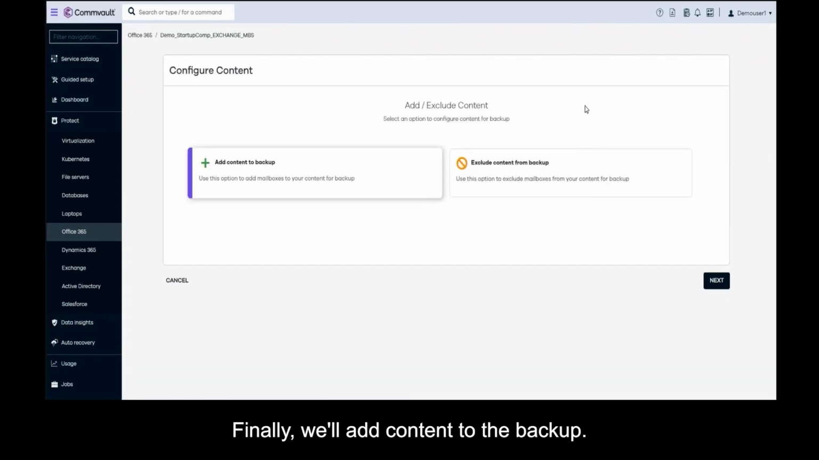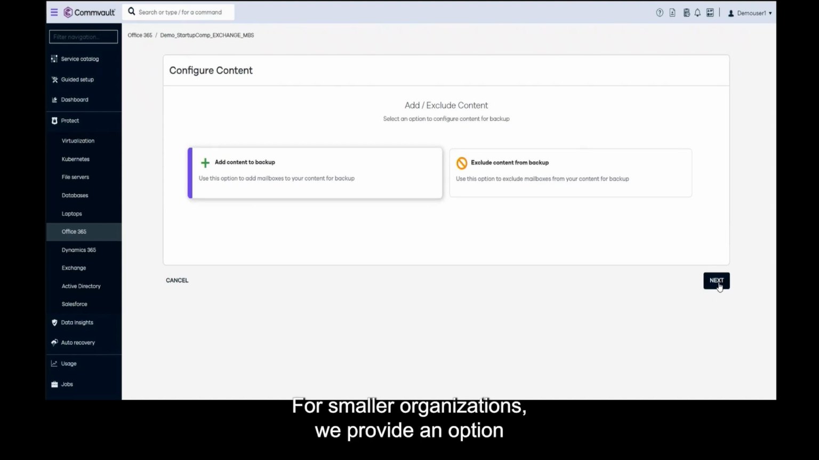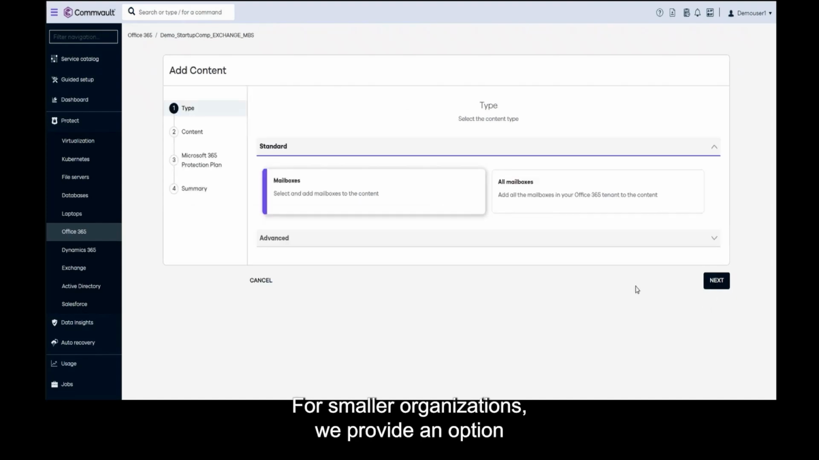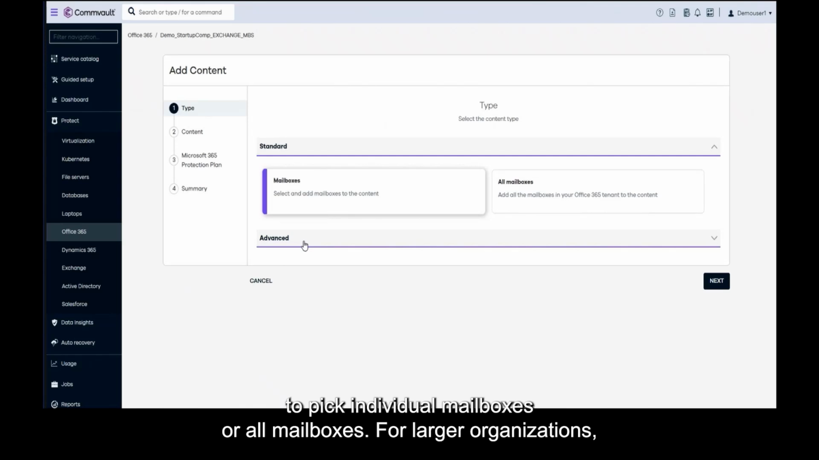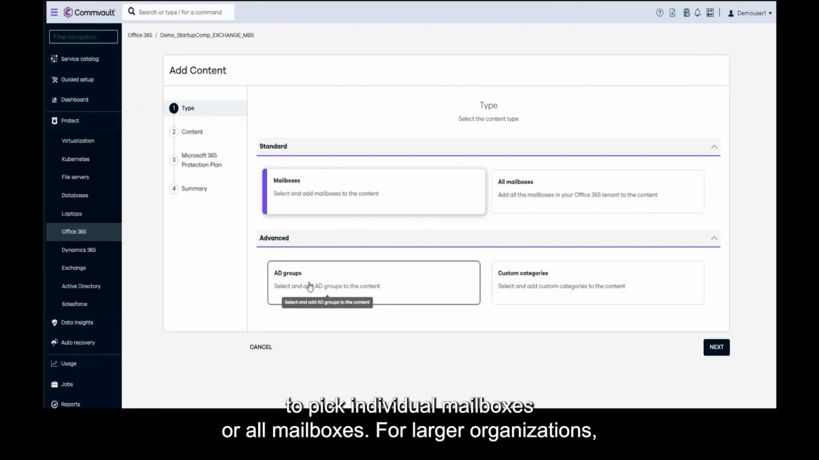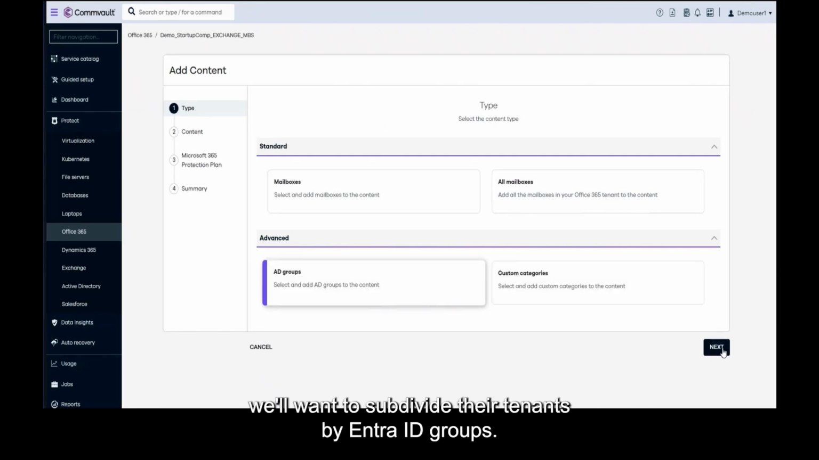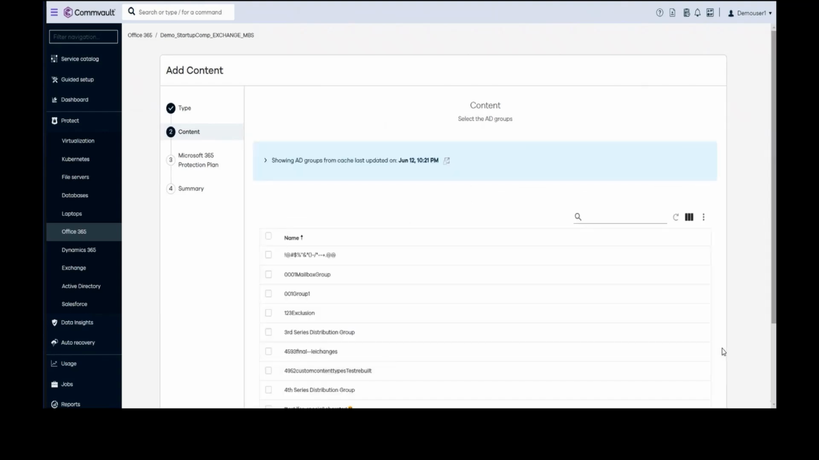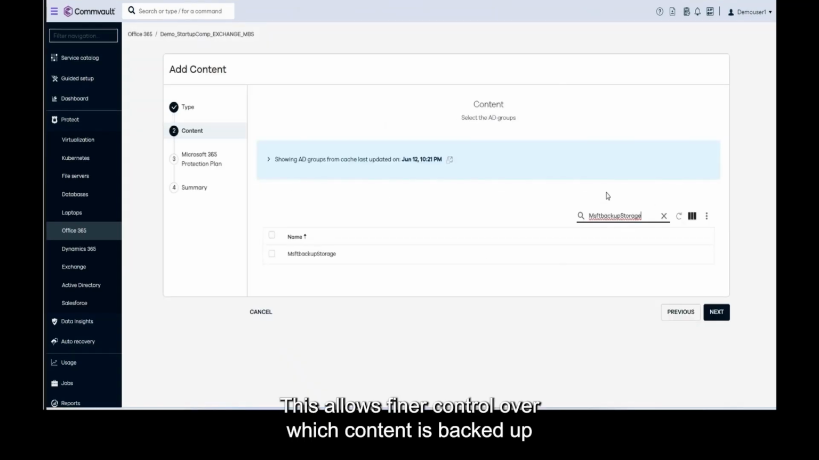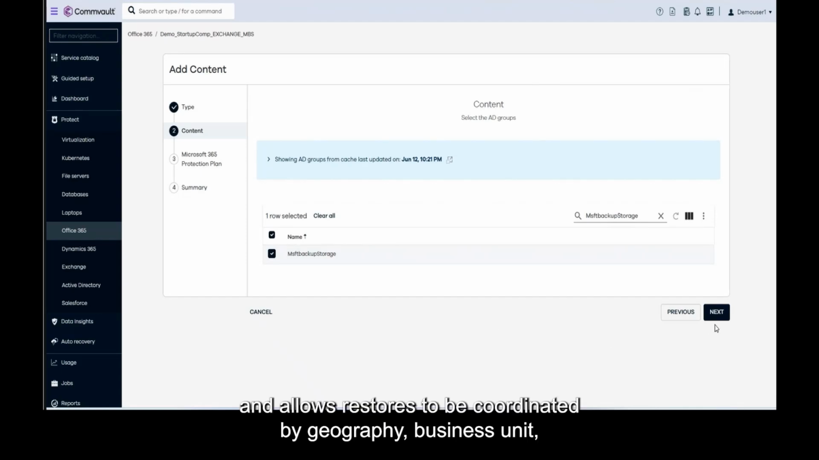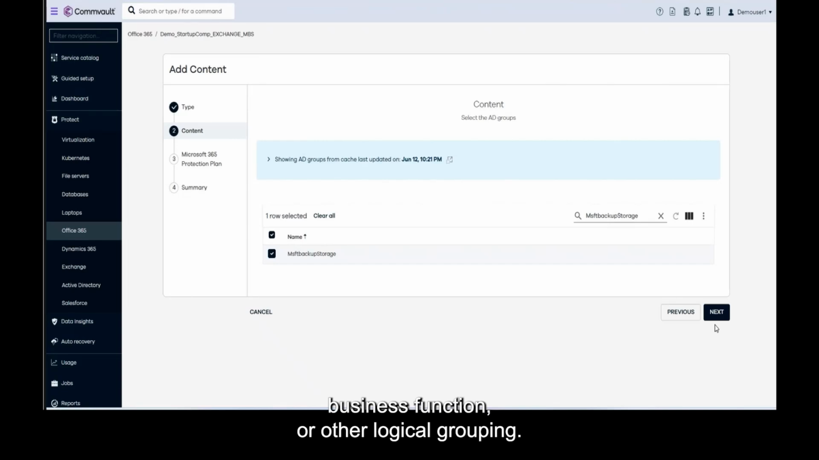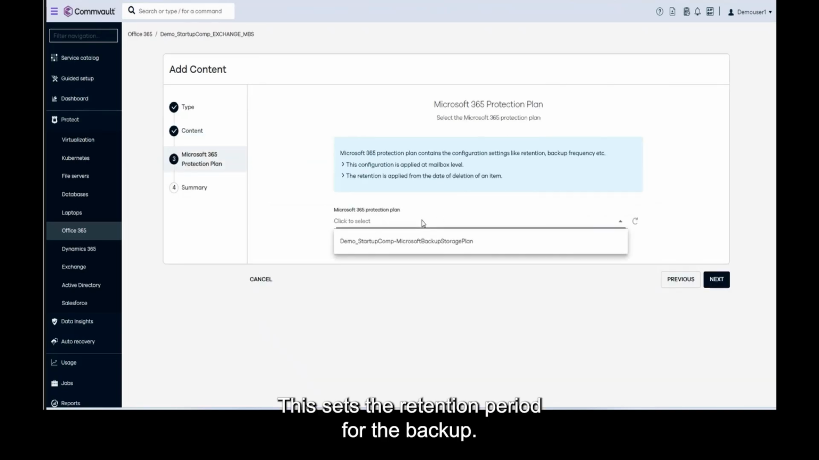Finally, we'll add content to the backup. For smaller organizations, we provide an option to pick individual mailboxes or all mailboxes. For larger organizations, we'll want to subdivide their tenants by Entra ID groups, so that's what we'll do here. This allows finer control over which content is backed up and allows restores to be coordinated by geography, business unit, business function, or other logical grouping. Finally, we'll select a plan. This sets the retention period for the backup.